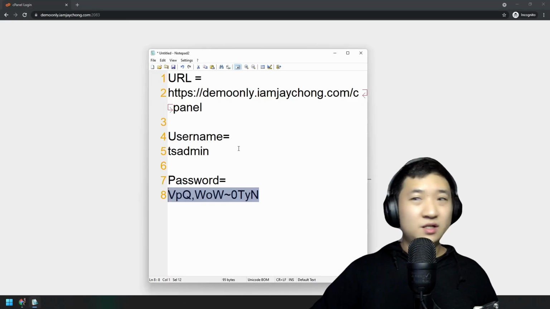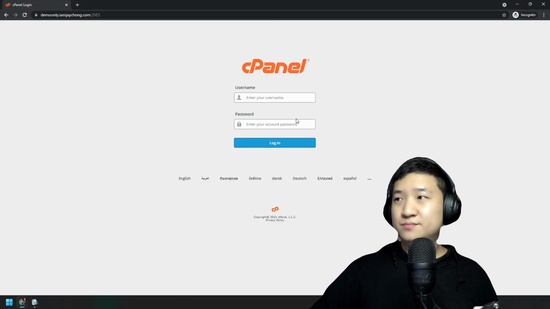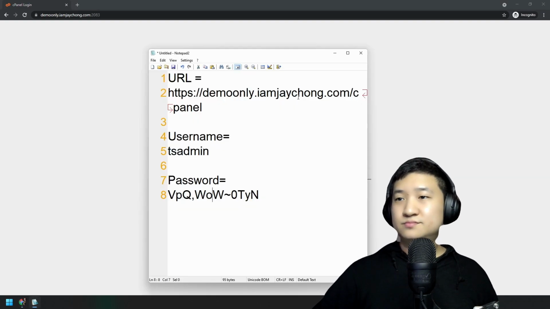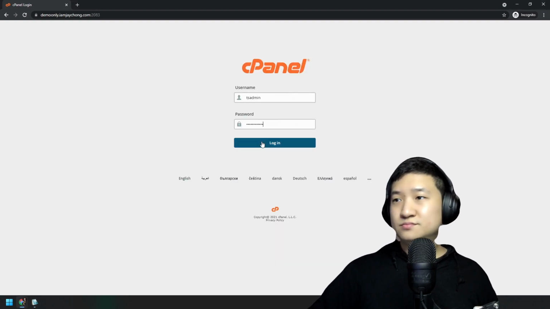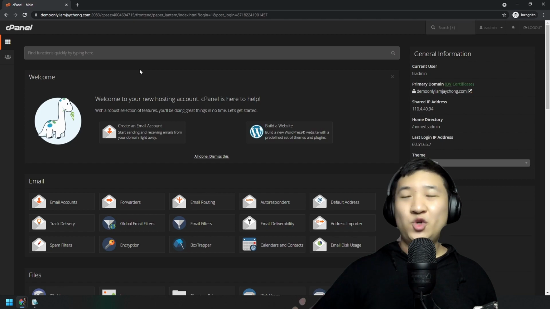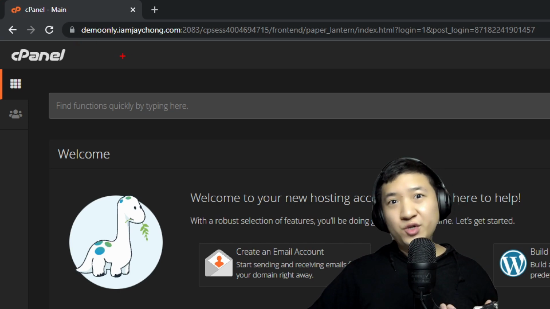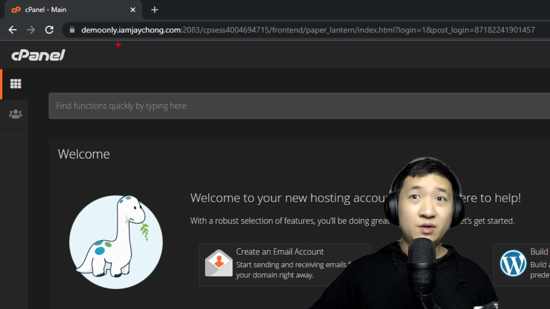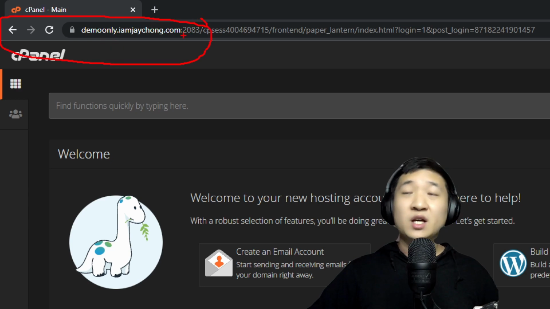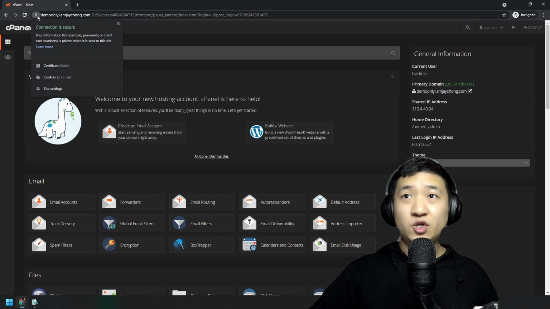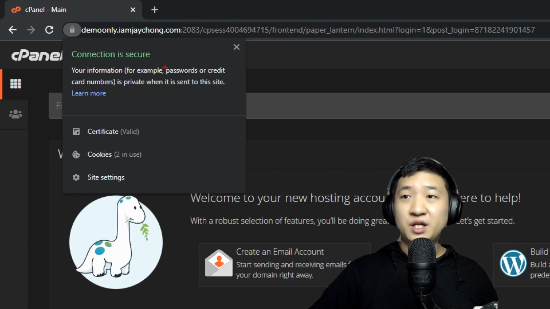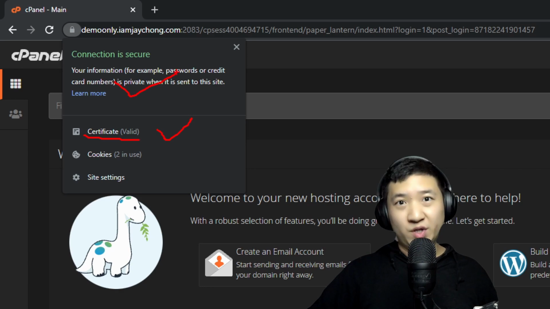Okay, let me enter again. So now, as you can see, it's no longer showing you the error message like just now in terms of HTTP, but this is under a secure site already. If you go and click the lock button, you shall see connection is secure and the certificate is valid as well. Means you are safe right now.